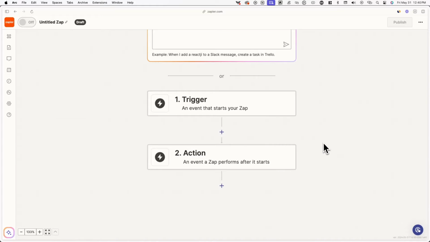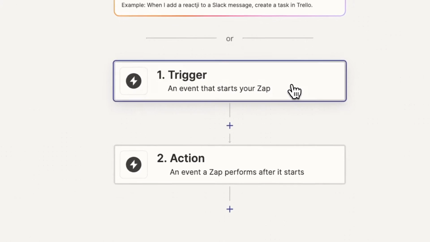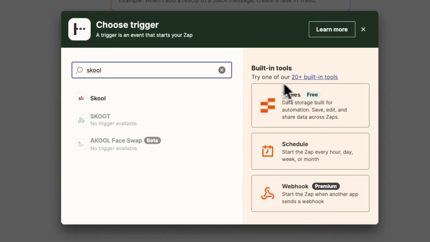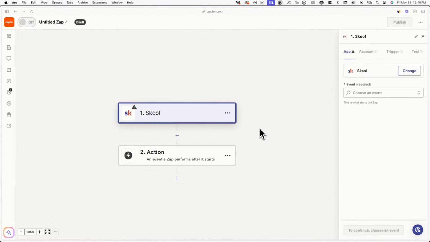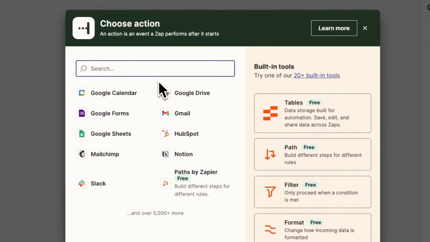In this example, we want the automation to begin when we get a new paid member in school, and we want the action or event to create a new subscriber in beehiiv. To do this, click on trigger and then search for the school app. Now click on action and search for the beehiiv app.